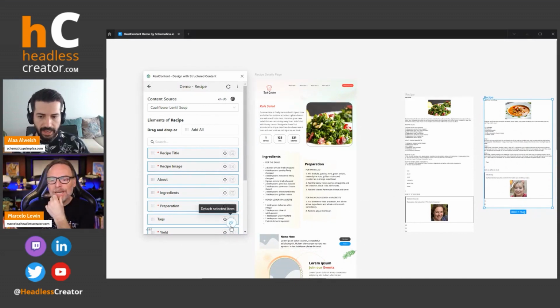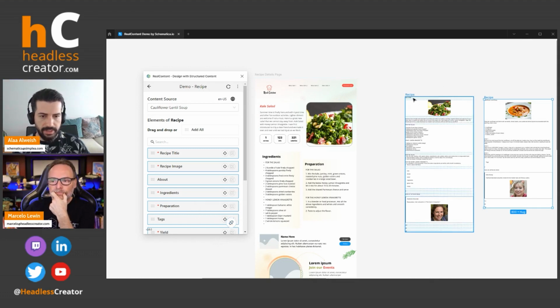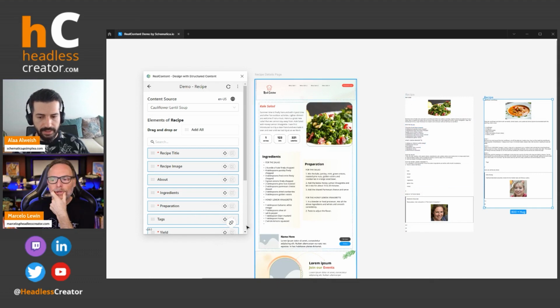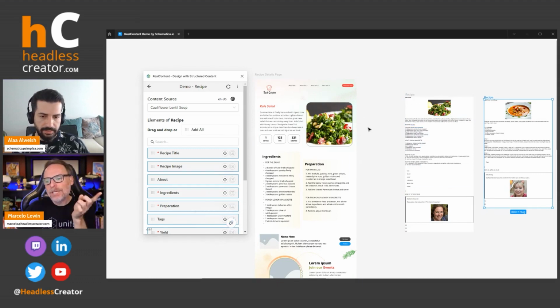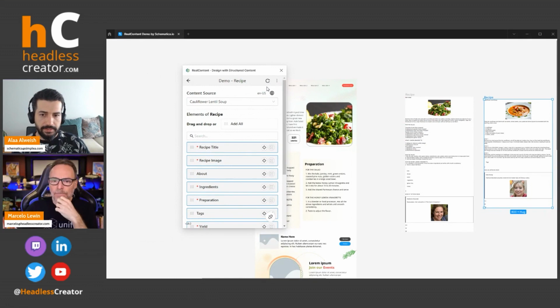So we have this little icon here. Yeah, it's pointing to an ID. Every element here is linked to the content element in Contentful. So if you go and update the image for that entry, the image will be updated here. Is there a way to trigger that, or is it an automatic thing? Is it pinging every couple of seconds?